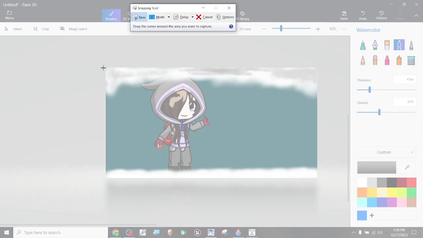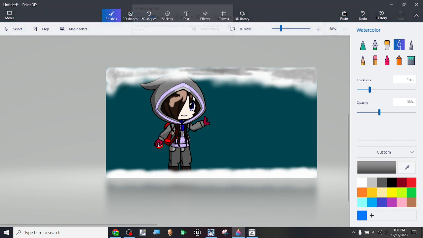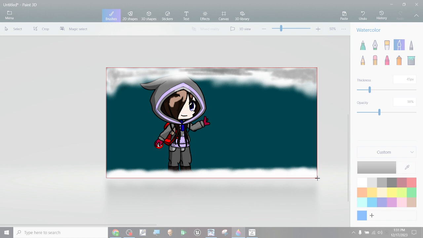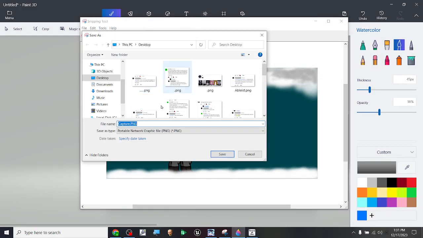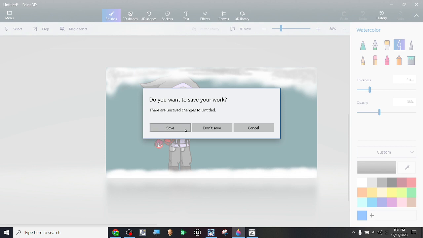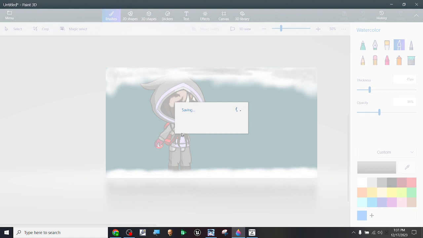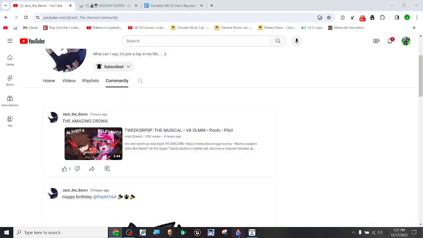We can make a new snip. We gotta make sure it's perfect, so I will press save. Now we add snow.png. If you press the X, it asks if you want to save your work, since these are unsaved. Press save and you can edit this later. I can put a title, so I could put Lily and Snow, and save in Paint 3D. It's saving, and this might take a while, so boom, you can go back to Paint 3D.